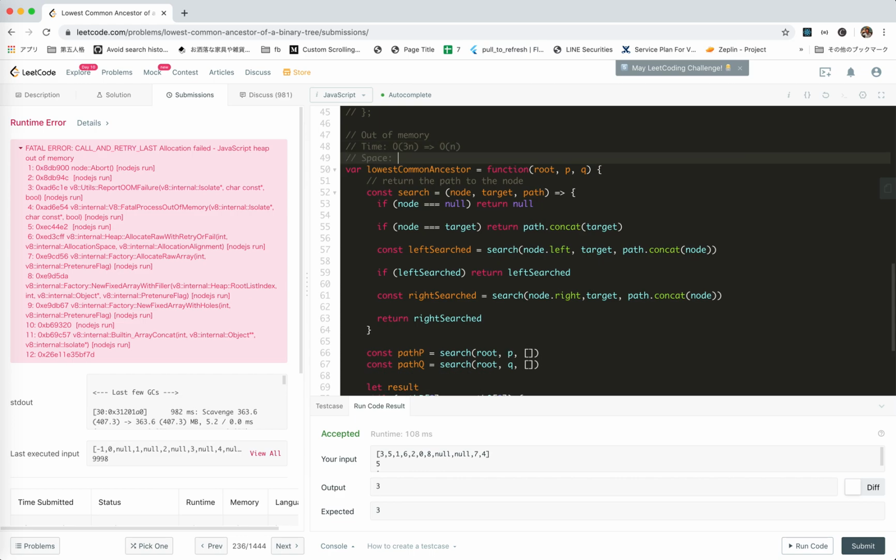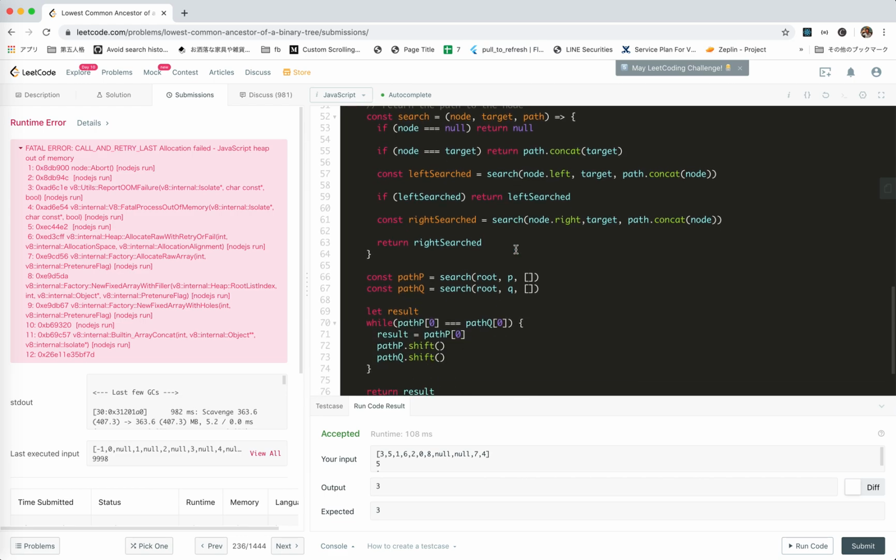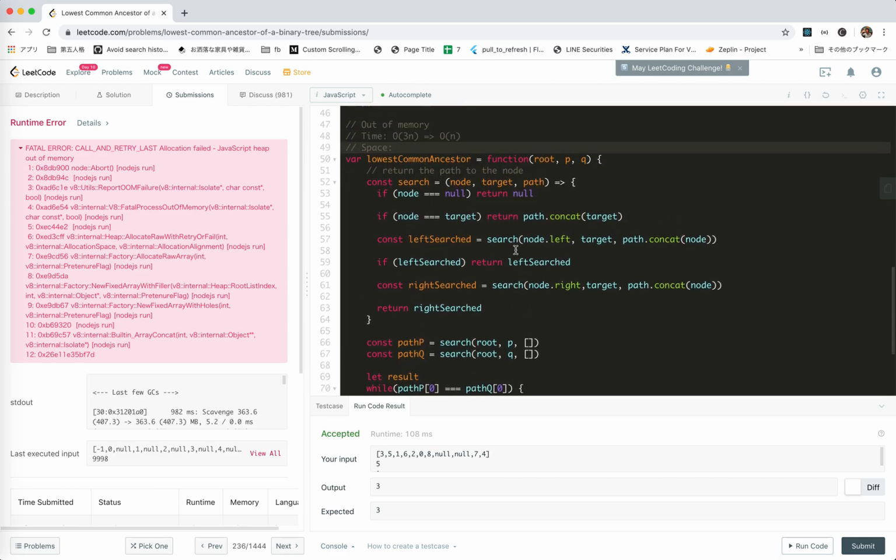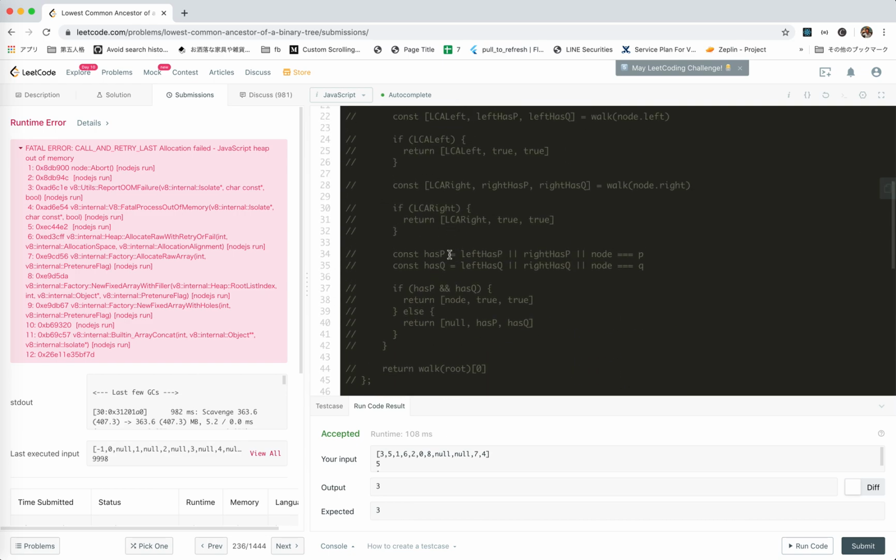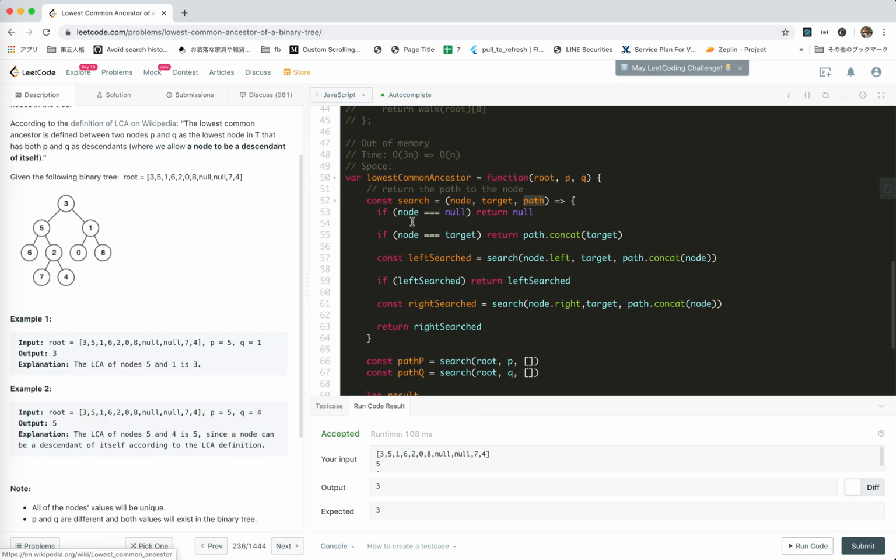For space, let's see. For each search, we are receiving a path and creating a new path. So different from the previous one, when this recursion goes down from root to the leaf node, the extra space is used for the path. There will still be a reference to it, so it will not be recycled. It will not be GC'd, and this extra space will be kept for the whole lifetime.